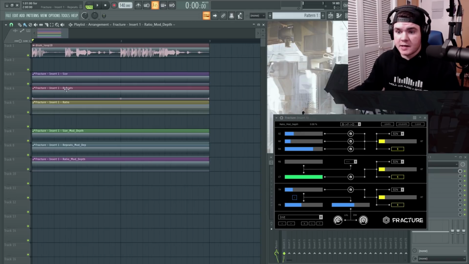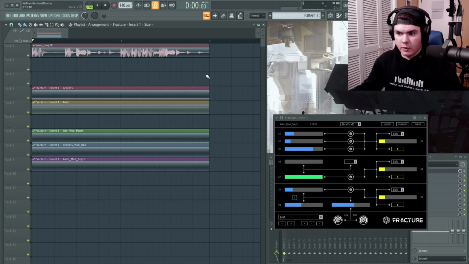You can see we have the size, the repeats, and the ratio, the 3 right here. Then we have the modulation depth for each of these with these knobs right here. Moving these things around in random positions is what's going to make it get a weird sound. So let's go ahead and make some weird shapes for each of these patterns. I'll be right back.